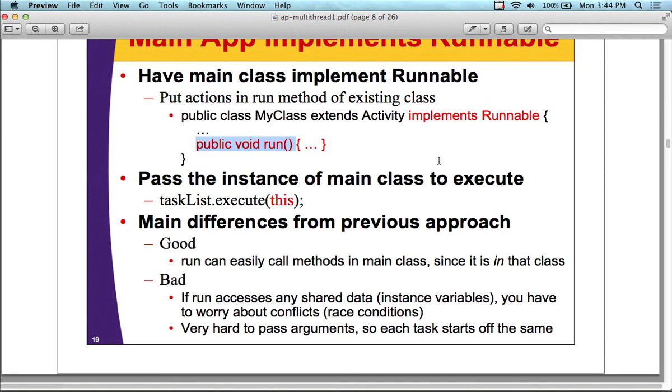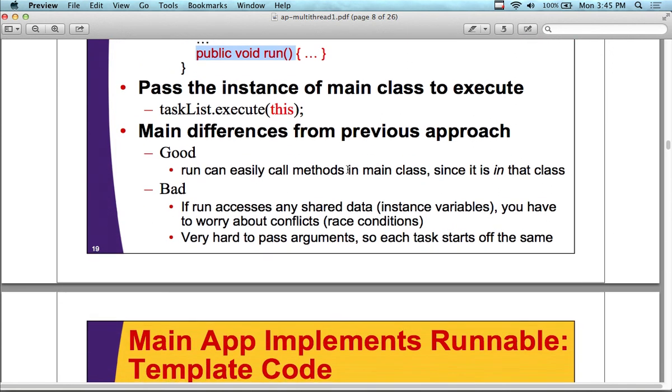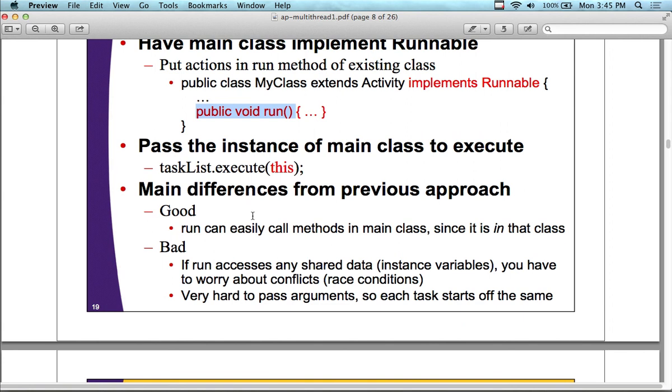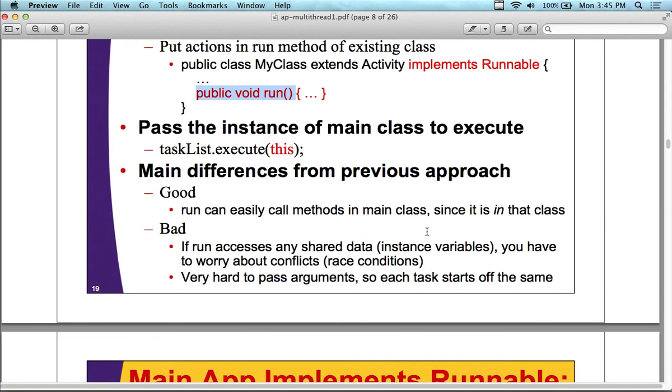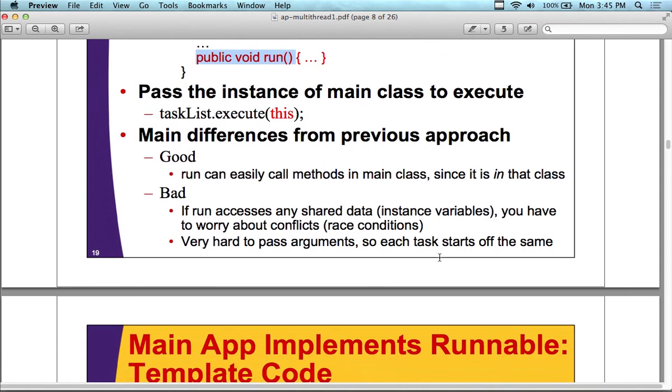Alright, so you can pass the instance of the main class to execute here. This task list execute, and the main differences from your previous approach. The good: you can easily call methods in the main class because it's not going away, it's still out there, since it is in that class. It's still available. The bad: if the run accesses any shared data or instance variables, you have to worry about conflicts or race conditions. Yes, you have a multi-threaded application, and you have to worry about race conditions as well as starvation and all of the other inter-process communication problems. It's also very hard to pass arguments. So the task starts off the same.